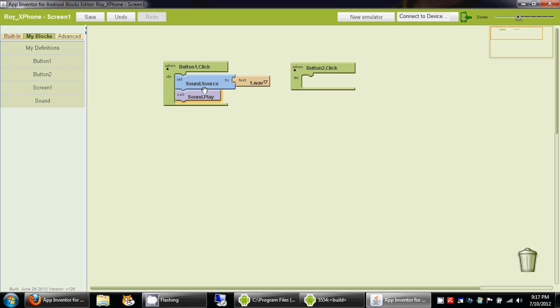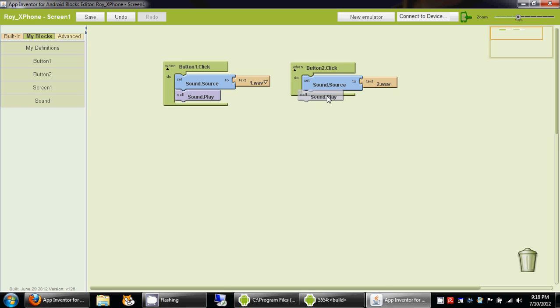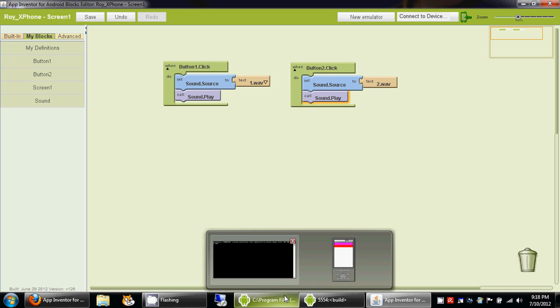Now we can just change it a little bit and change the source file to 2.wav and play that when button 2 is clicked. Now this will work, however this is not the best way of writing this code.